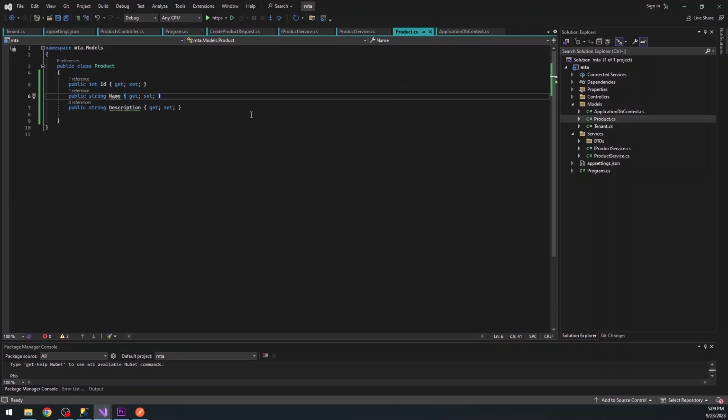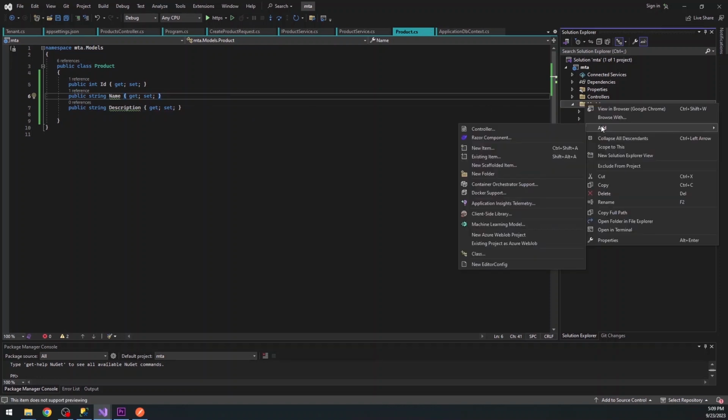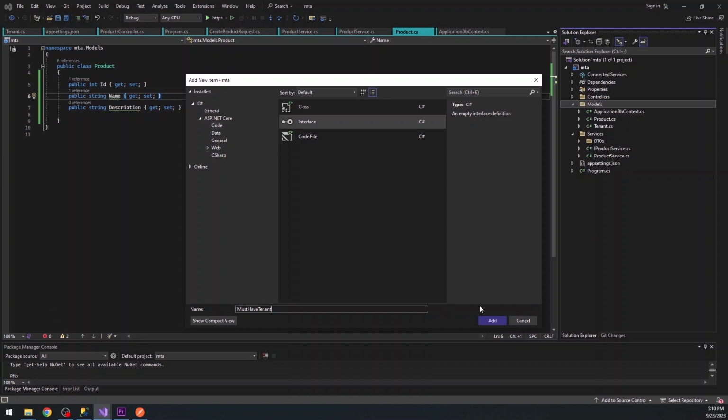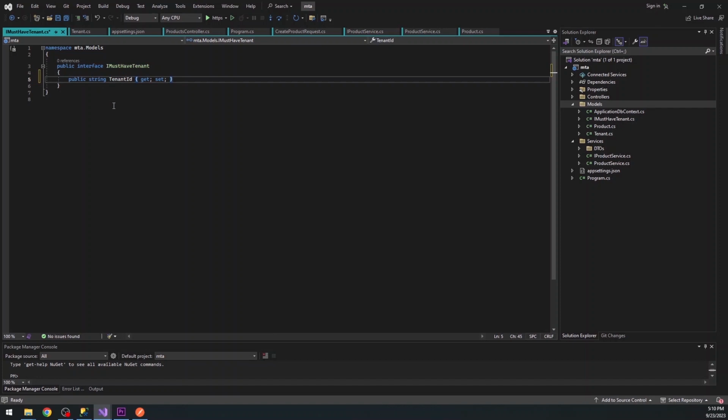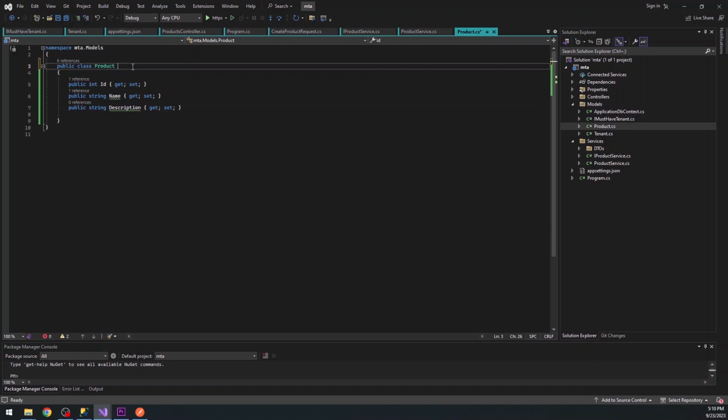Now, in our product entity, we're going to need to add another column, which is the tenant ID. But before we do that, let's do something else. Let's create a contract interface. The contract interface we're going to create is called IMustHaveTenant. And this interface is going to have one property, a string tenant ID. Now let's implement this interface on product and add the field. So this interface will help us group which entities should be tenant isolated. Maybe not all of them should be tenant isolated.